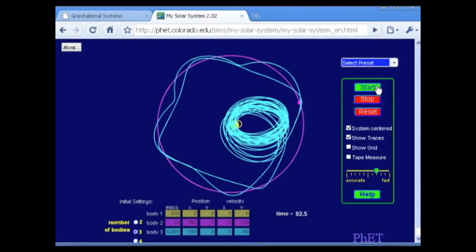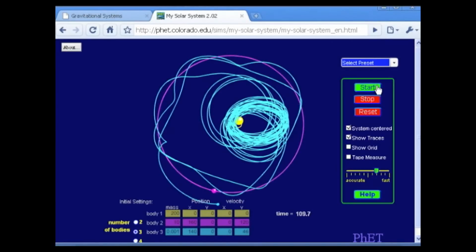In just a few seconds, you will be able to witness how the little moon gets recaptured by the pink planet and eventually gets thrown away due to gravity in this chaotic motion.